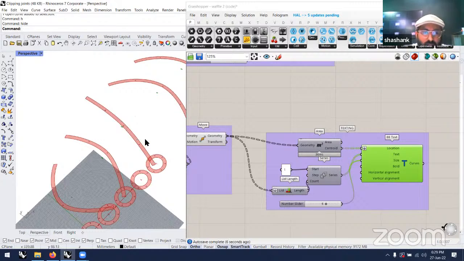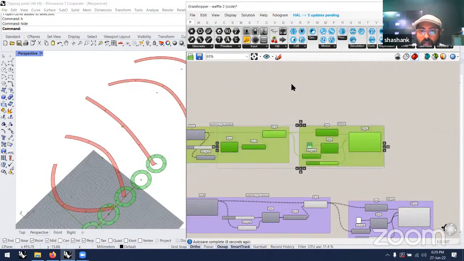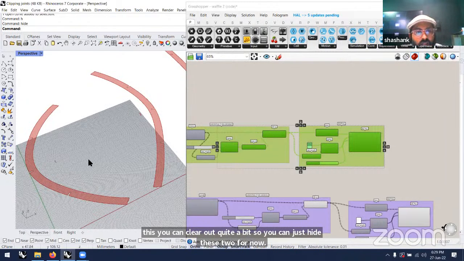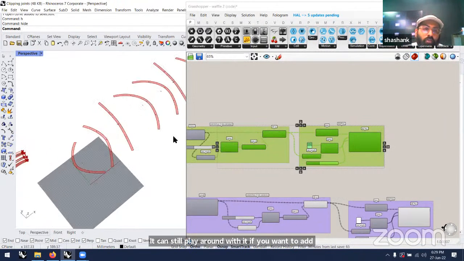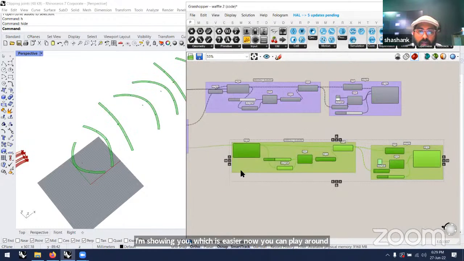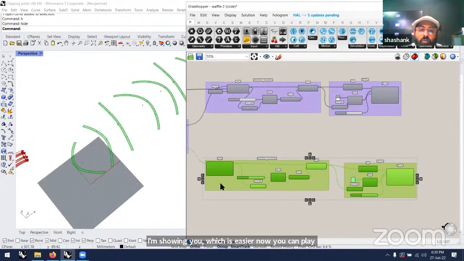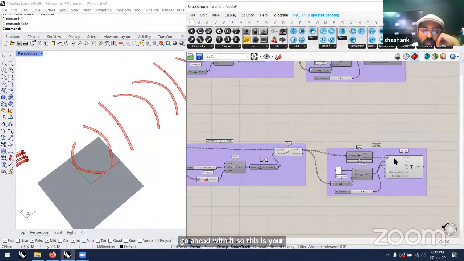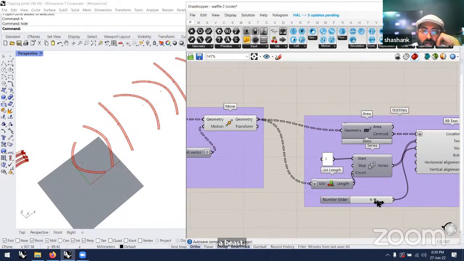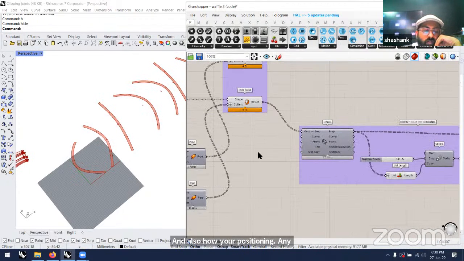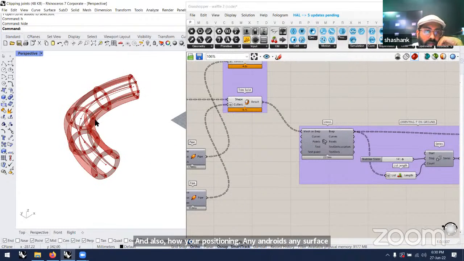In this, you can play around quite a bit. So you can just hide these two for now. You can still play around with it if you want to, and get it much more closer. But this is just a technique which I'm showing you, which is easier. Now you can play around with this and explore more and how you want to go ahead with it. So this is your very basics of how you're texting it, and also how you're positioning any unrolled surface which is a two-way curve.